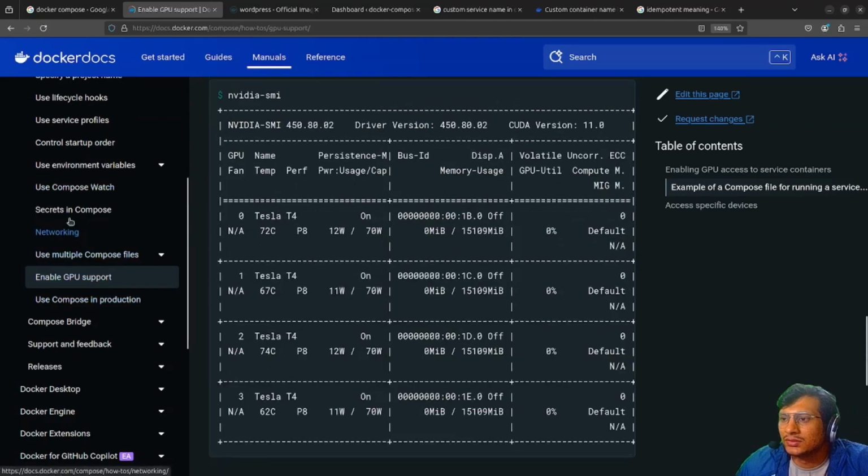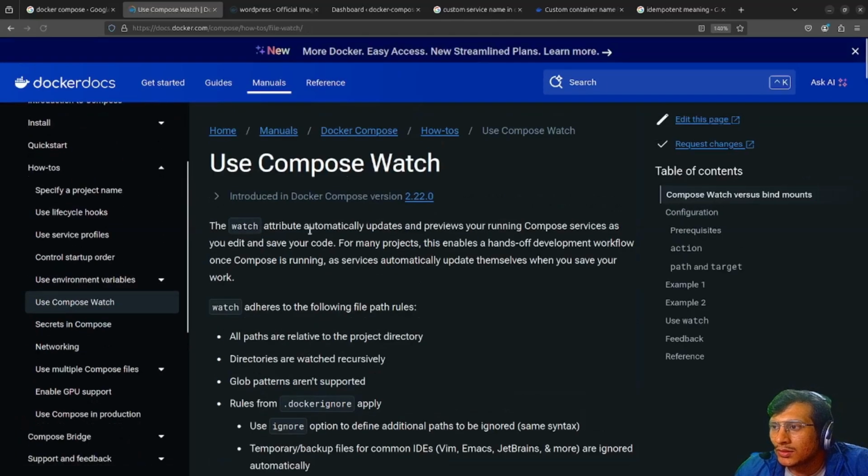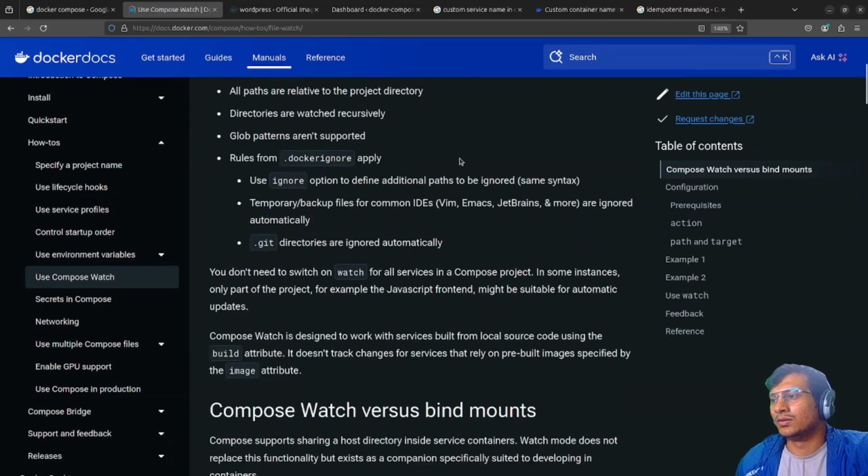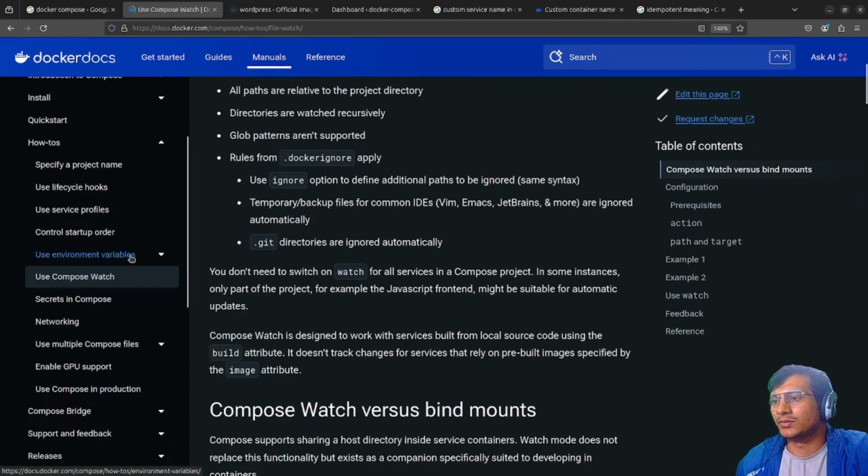And secrets in Compose. We have Compose Watch, which automatically updates and previews your running Compose services as you edit and save code. Compose Watch will keep a continuous eye on your Docker Compose file, and if you have made any changes, it will try them out. We also have rules from Docker ignore apply, then environment variables.